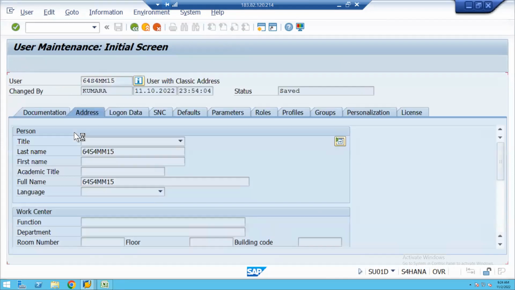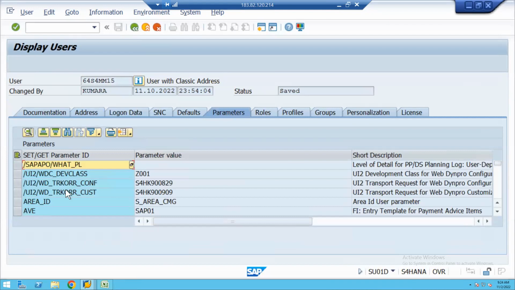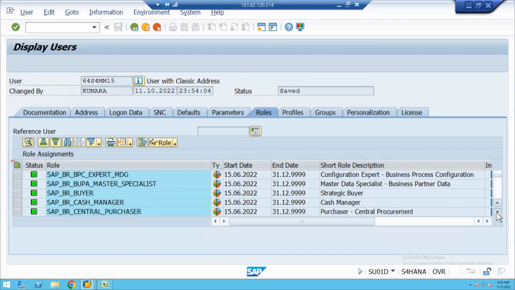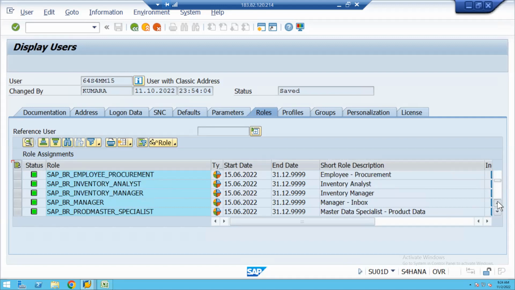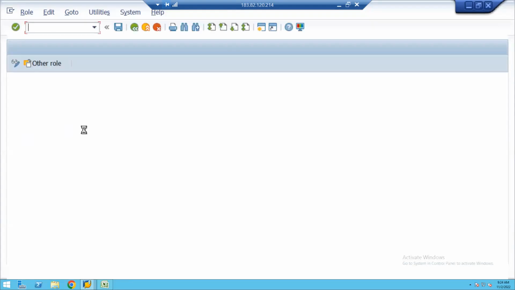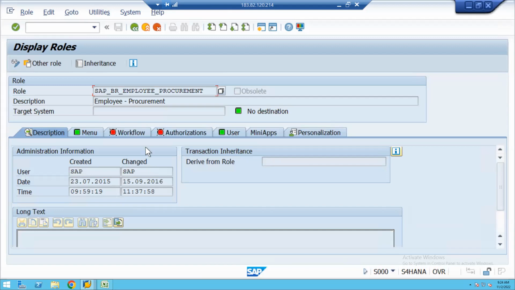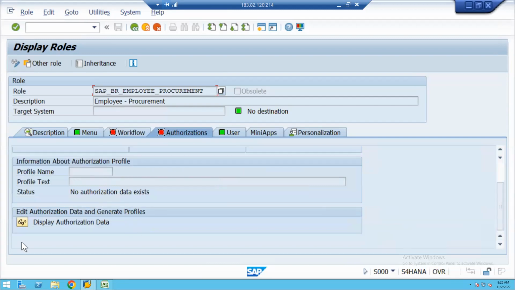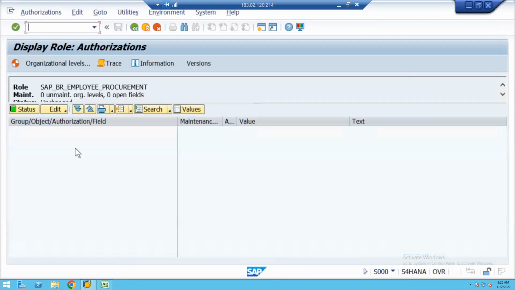Okay. Now I'm going into my roles which are assigned to me. So these are different roles assigned to me. So I can just show you from that how this is done. Employee procurement. Let's select this role, employee procurement. Select it and go inside. Authorizations. Okay, yeah, display authorization data. Oh, nothing is appearing. I don't know why it is not showing.